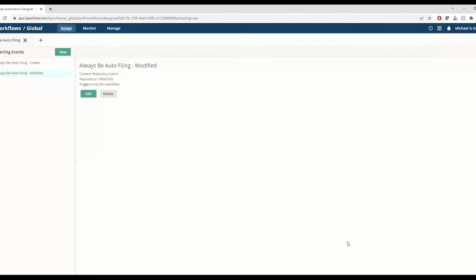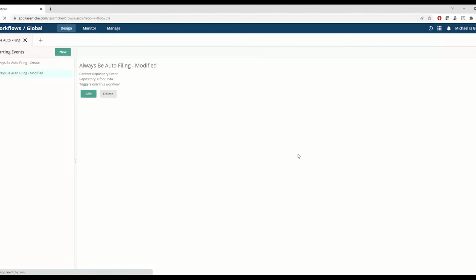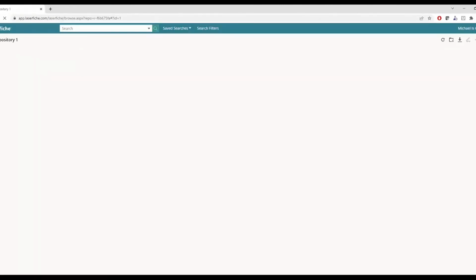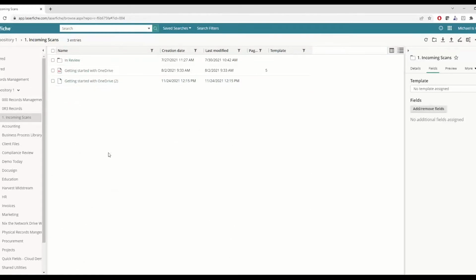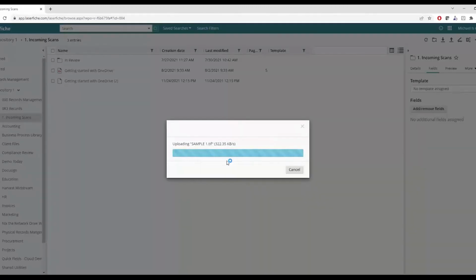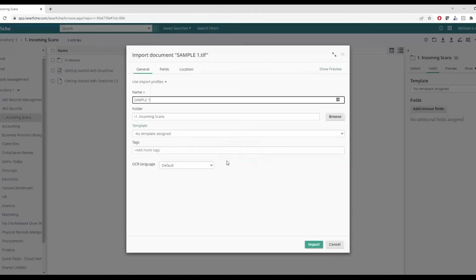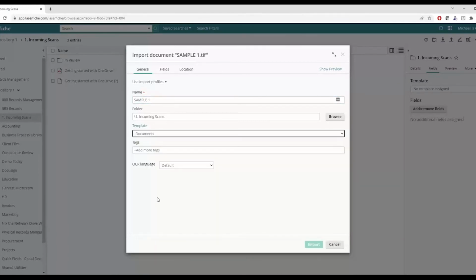Now that we have our starting rules created, let's go into our Laserfiche repository, and we will give this a test to make sure it is all working correctly. So we'll go into our incoming scans folder. I'm going to import a sample file. And we want to apply the documents template to our document.